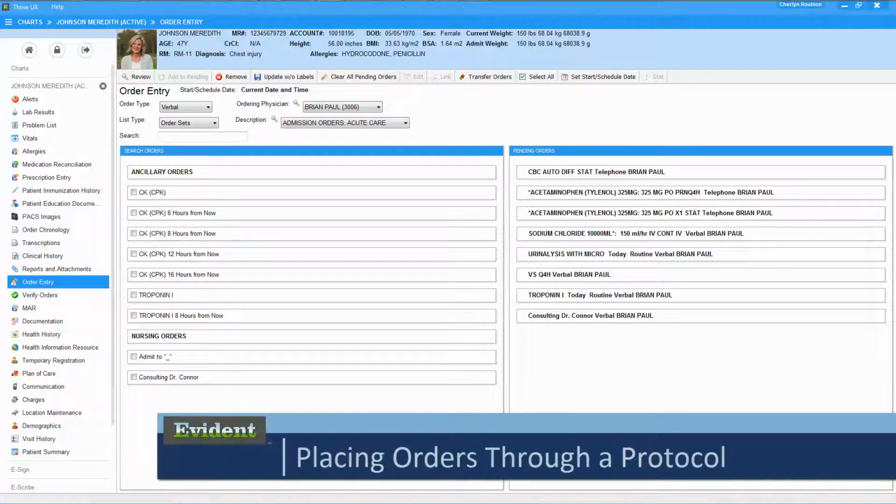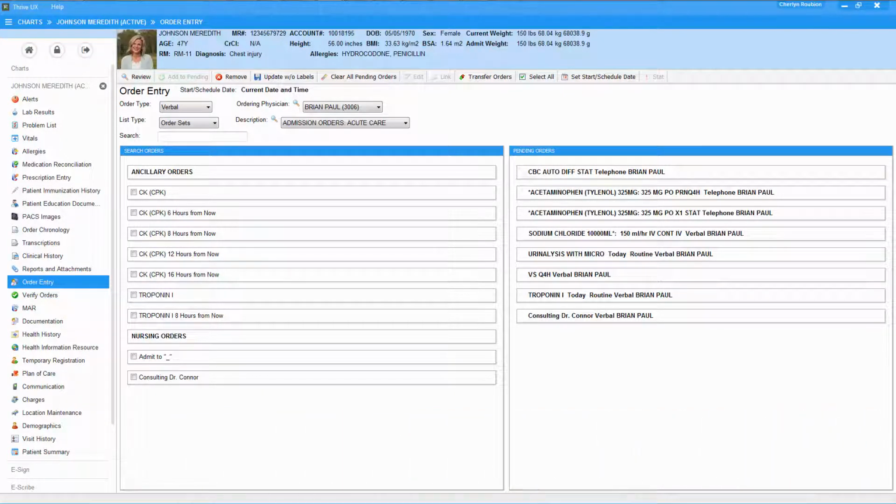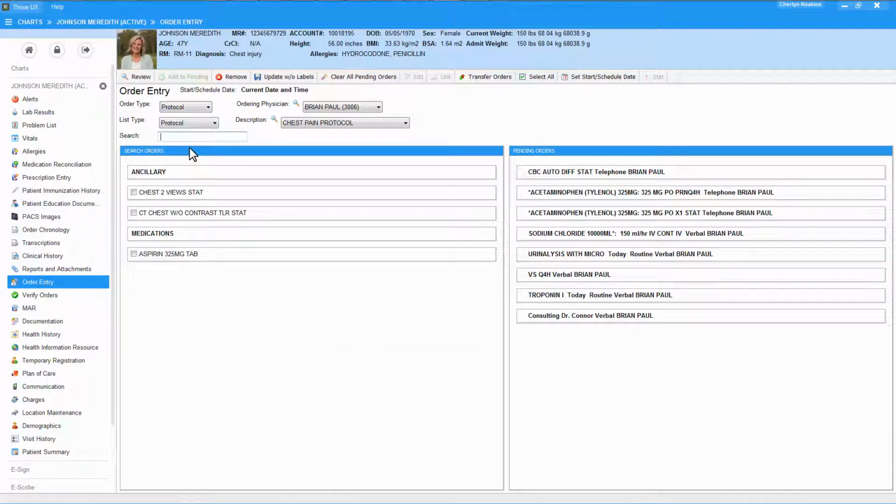Protocol orders are a group of predefined items that would be ordered together based off of a patient's reason for visit. These are set up by your IT staff. To place protocol orders, first select the order type protocol. Once protocol is selected from the order type dropdown, the list type option will automatically select protocol and disable it. The description dropdown will now display all protocols assigned to the location of the patient.